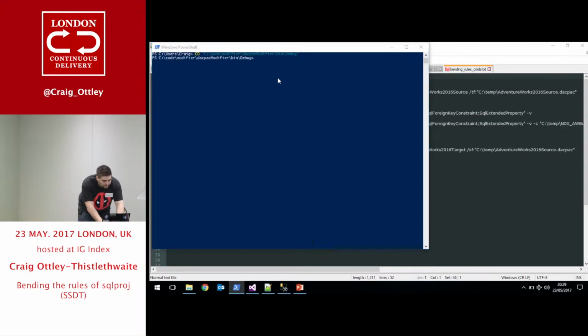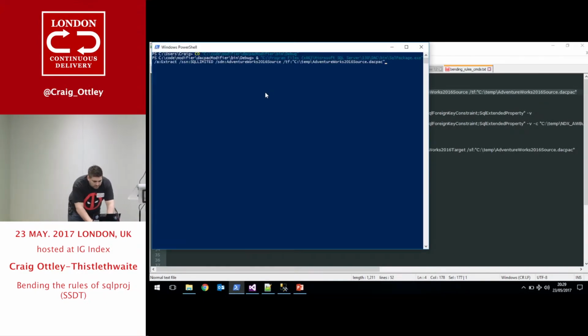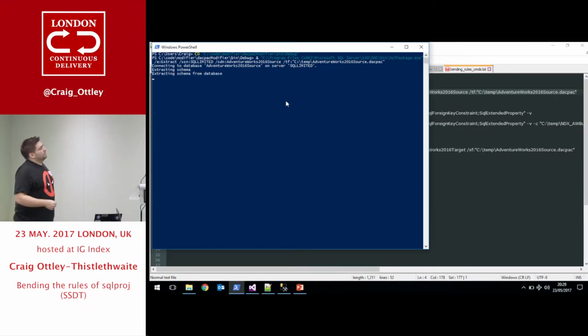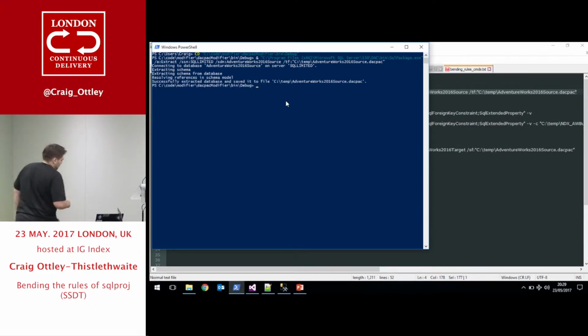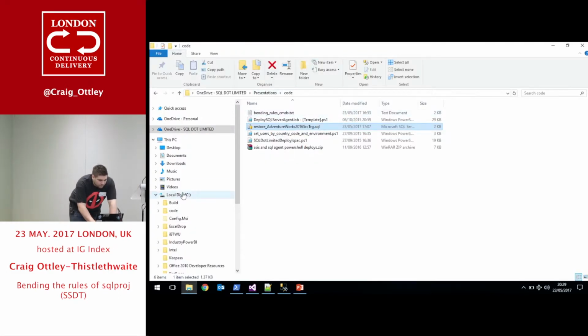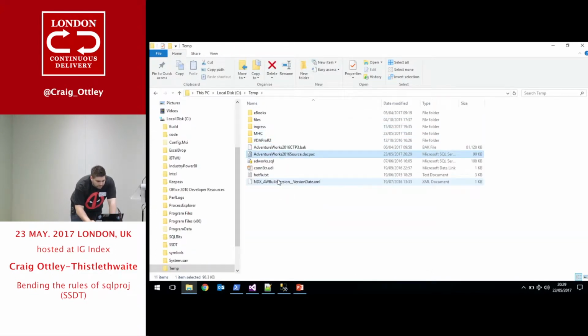So we change the directory. This is the built-in functionality of SSDT or the SqlPackage.exe. All it's doing is going to my local server. It knows that the AdventureWorks source database is there, so it's extracting the schema, extracting the database. It's going to resolve some reference issues, and then it creates this DAC pack. So if we go into our code, this is what it's created.